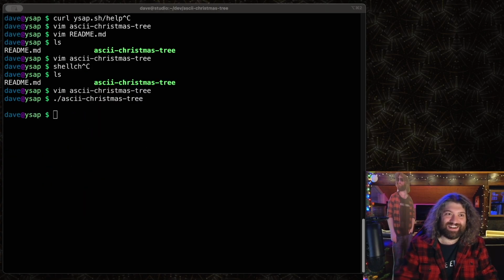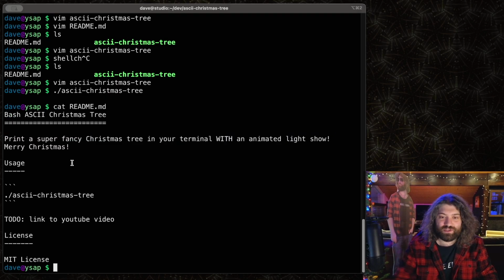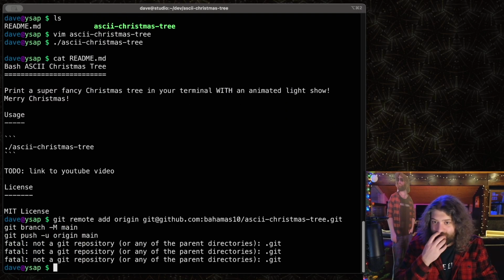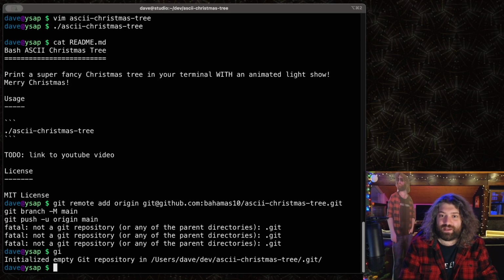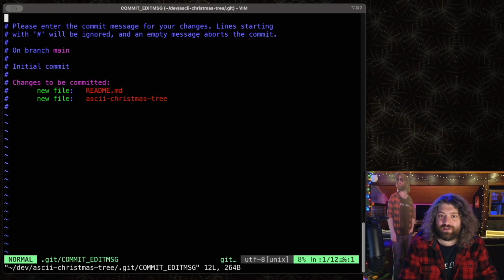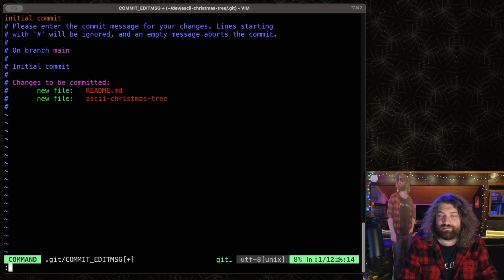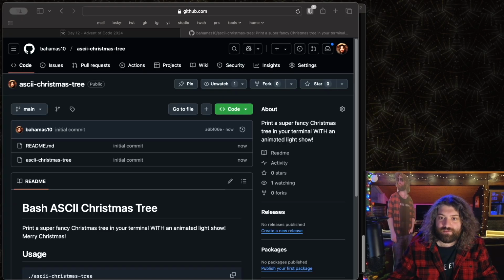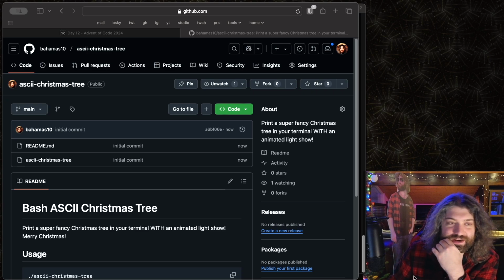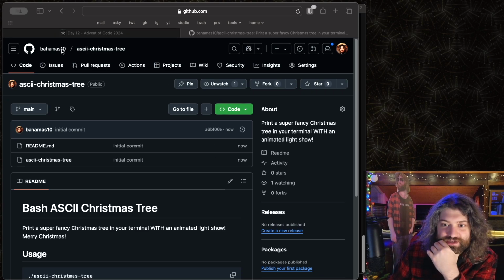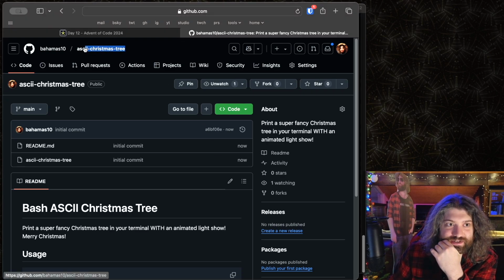Oh my god. All right, so here's the last step. We're gonna go to GitHub, new. I know you guys can't see it, but it's okay, just trust. ASCII Christmas tree. I'm gonna go ahead and push this code to GitHub and you all will be able to try it out. How about I git init the repo first, right? So here we go. Feel free to check it out on GitHub, everyone. Bahamas10 username and then /ASCII Christmas tree.